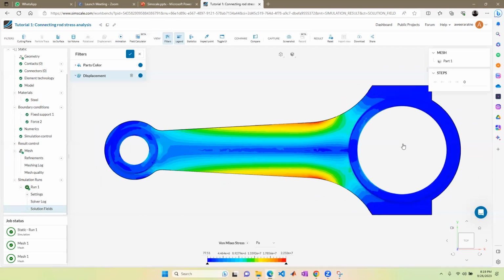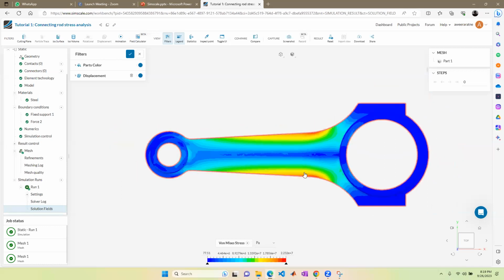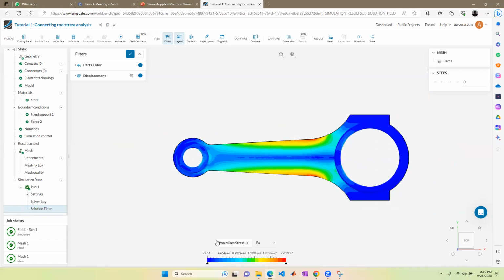But we gain an intuitive understanding when we visualize the results. And so at the moment, I am plotting something called von Mises stress. I'll come back to what it is later on. But before that, let's just go over what these are. Then finally, we'll come to an animation and you'll be able to figure out what happens.